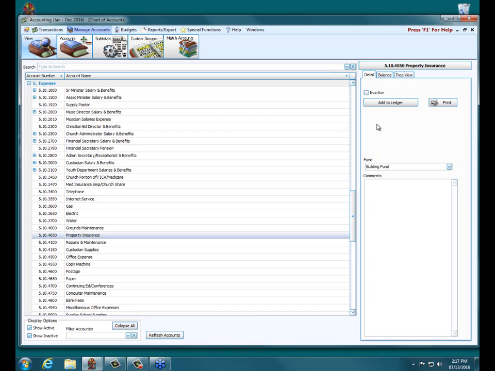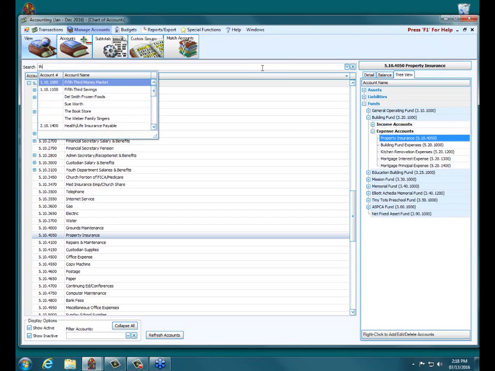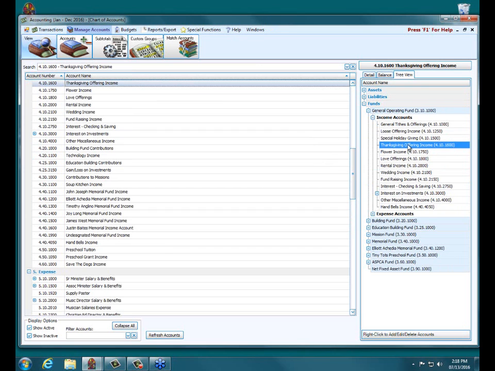Finally, with a couple of minutes left here, yes, there are deleting accounts. When you delete accounts, it only occurs in the year you're deleting them. It doesn't affect any other accounting year. As we've seen under our tree view, if I find, say, Thanksgiving offering, here's my offering income. It highlights that account. If I right-click on it in the tree view, you can delete accounts right there. If delete is in the menu, the account is eligible for deletion.